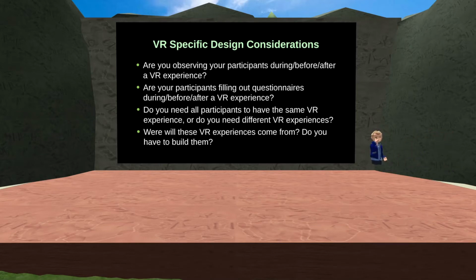So you have to think that through. What is the research situation actually going to feel like? How is it going to work? Are your participants filling out questionnaires before, during, after the VR experience? Do you need all participants to have the same experience, or do you need different VR experiences? This is sort of what I was talking about before with the different groups. And where will these VR experiences come from? Obviously, one of the challenges with VR research is creating the virtual reality experiences that you want people to have for your research. So you have to ask, are you developing those? Do you have the technological ability to develop those, or the time? Do you know somebody else who can do it? Do you have money to pay somebody else to do it? So those might be other considerations that are relevant.